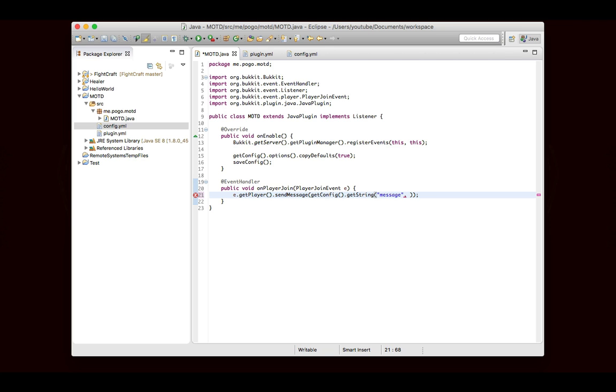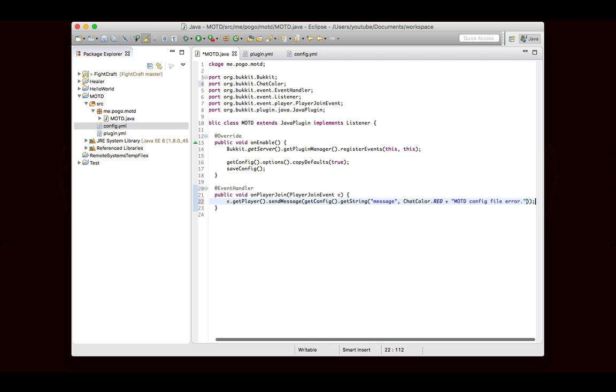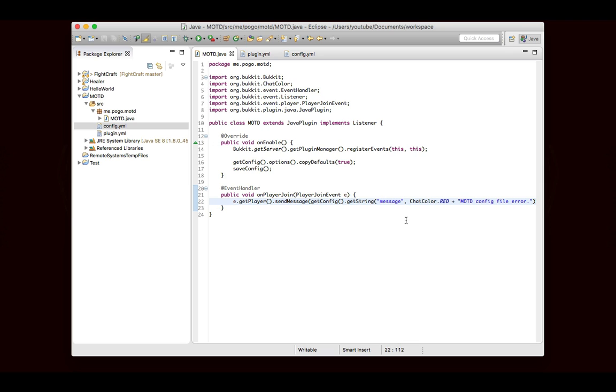So to do that, simply specify, we'll write in checkColor.red, and we'll say MOTD config file error. So now, it will actually tell the user that there's an error with the MOTD config file. And you could obviously change that to a different message, but it'll serve our purpose as well, so we can make sure that it's working and then it gives us a message if it isn't working.